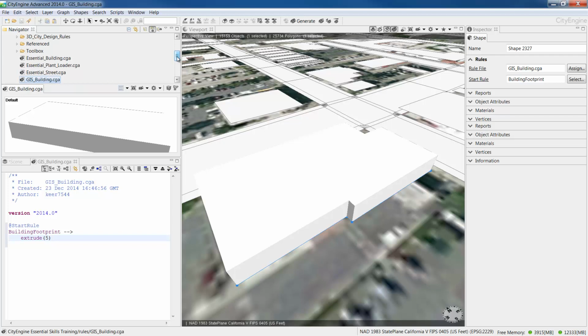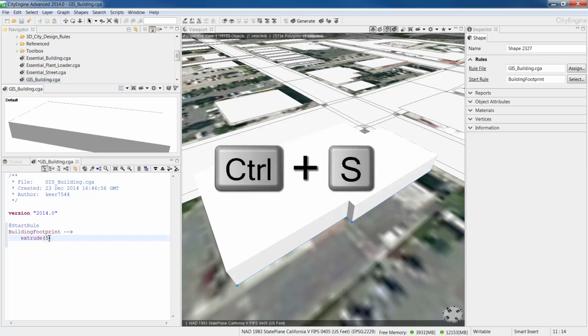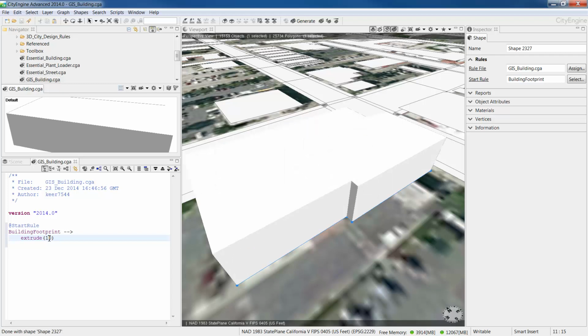The general workflow for writing rules is to iteratively refine the rule, saving and regenerating as you go. Go back to the rule now and change the extrusion height. Hit Ctrl S to save and Ctrl G to generate, and do this a few times to get the hang of it.